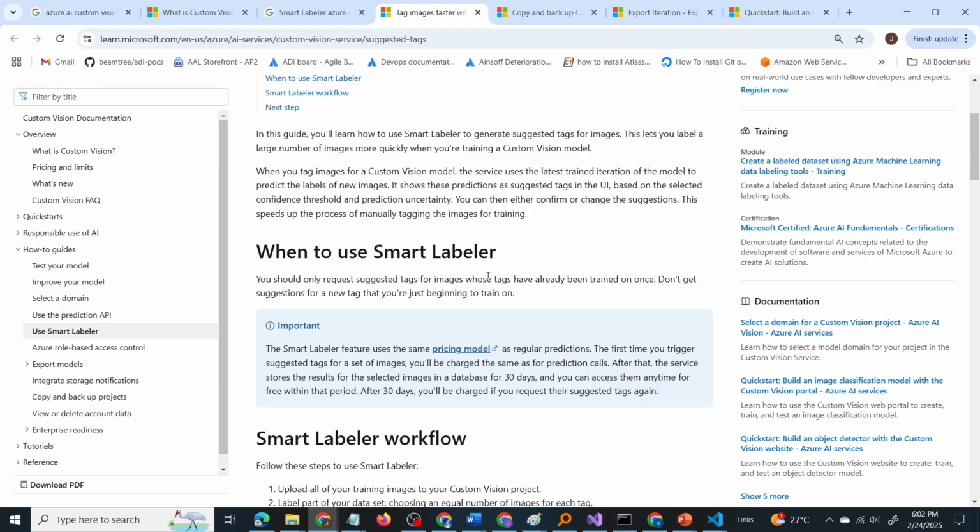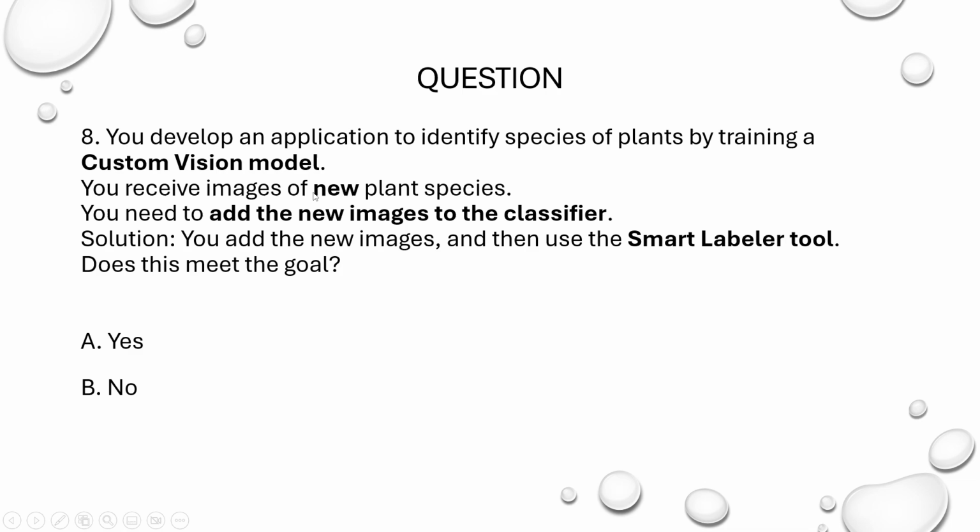So when can we use a smart labeler? We should only request suggested tags from smart labeler for images whose tags have already been trained on once. Then only can we use a smart labeler. Since the images we have are of a new plant species, we cannot use the help of smart labeler.